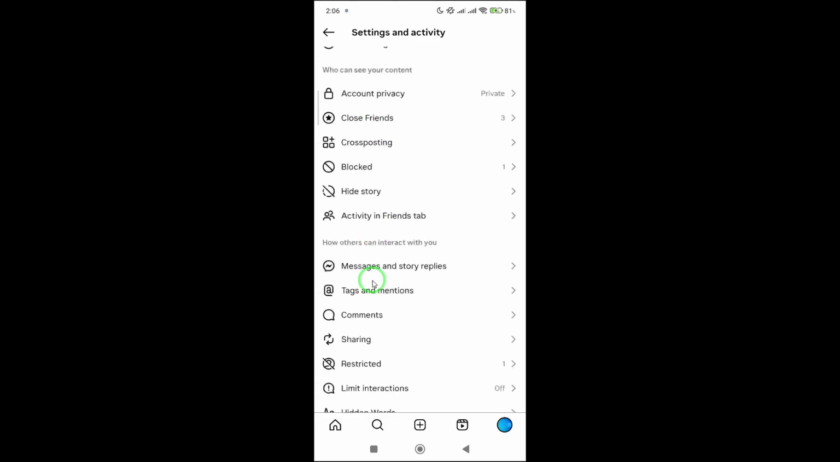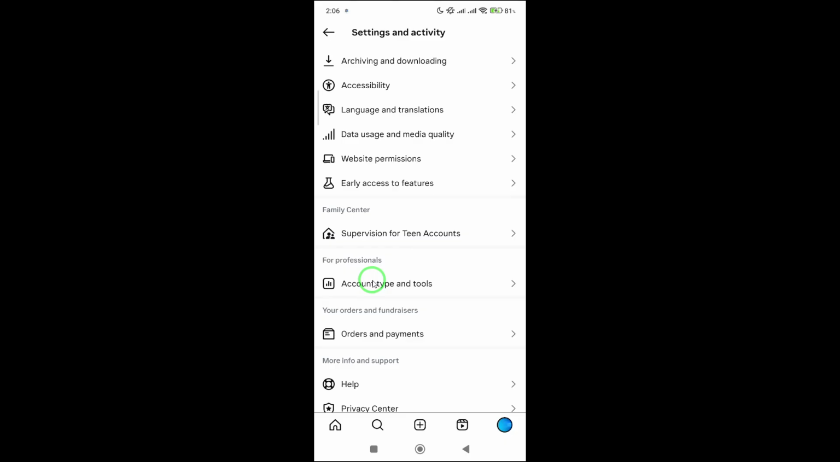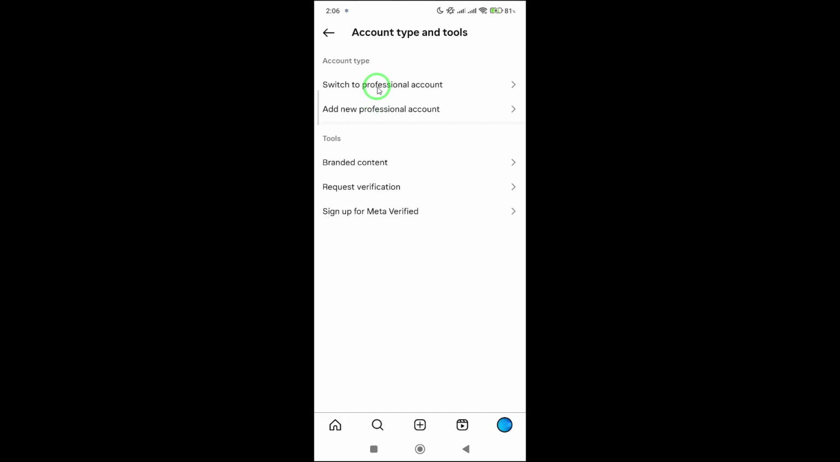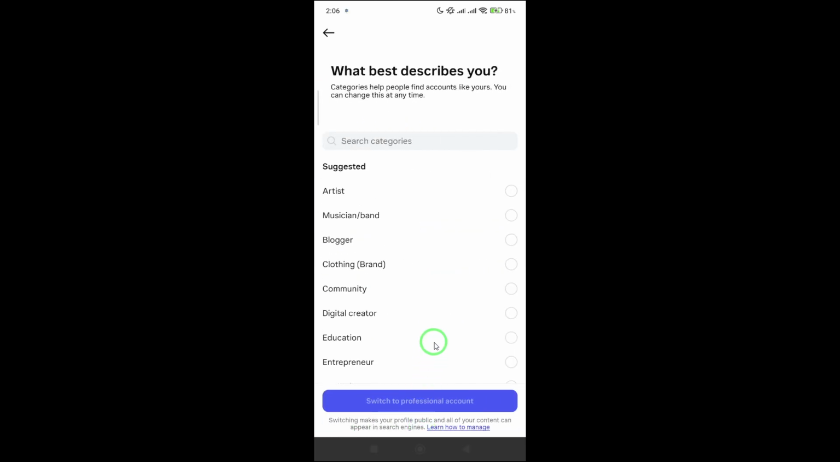Now, scroll down until you see the option called Account Type and Tools. Tap on it, and from this menu, select Switch to Professional Account. This is where you'll begin the process of setting up your new business profile. Instagram will guide you through choosing the type of professional account that fits your needs. Since we want to set up a business account, select Business.